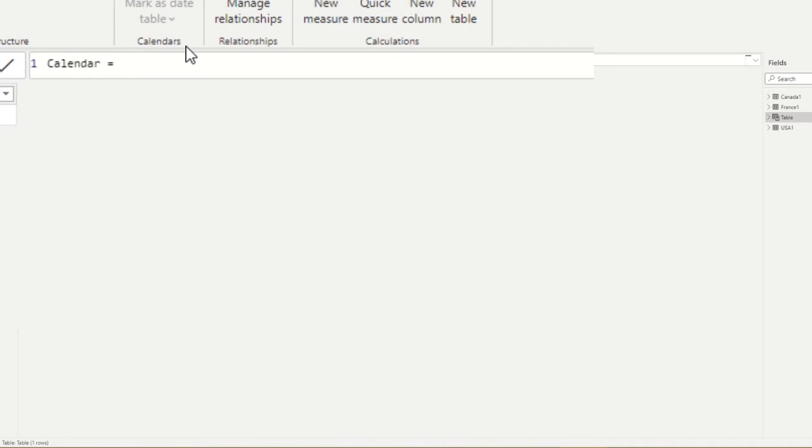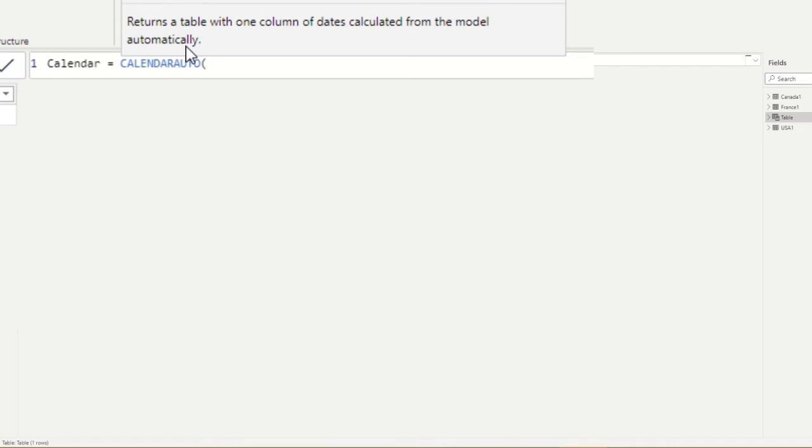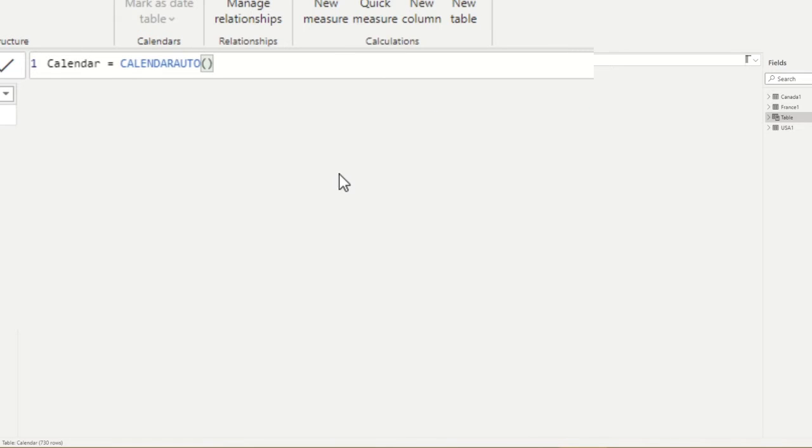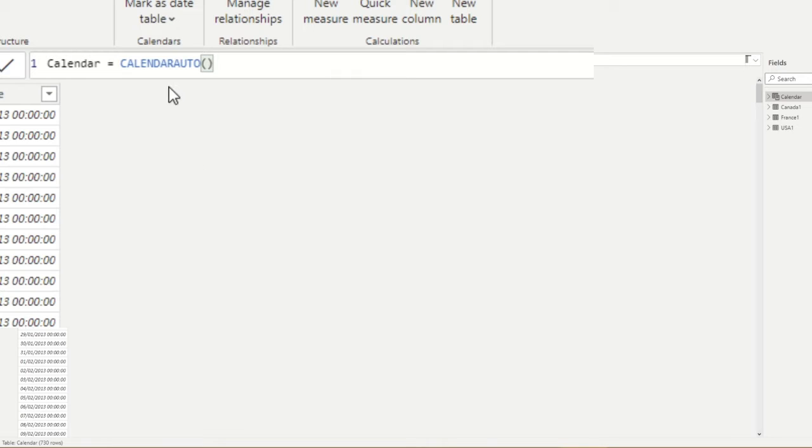And the one that we're going to use right now is called Calendar Auto, and let's just close it and see what it does. So what it does is it goes through your model, so all the data sets you have, and it checks out everything that's a date value, and then creates this table with dates fitting from the earliest point you have in your data to the latest. Here we go from the 1st of January 2013 down to the 31st of December of 2014, because this is what my data set spans in.